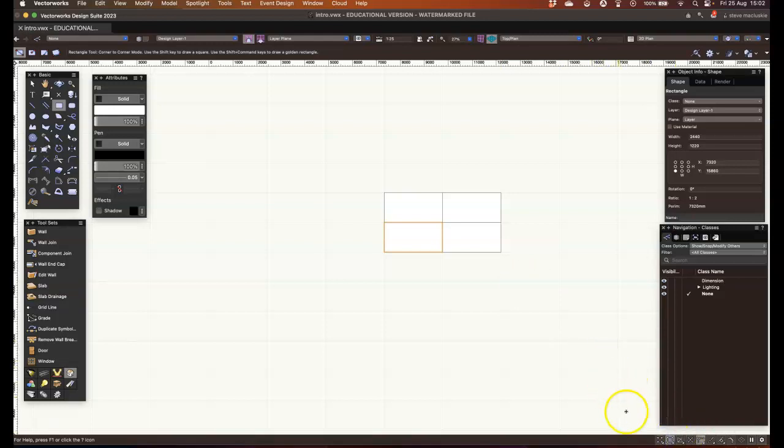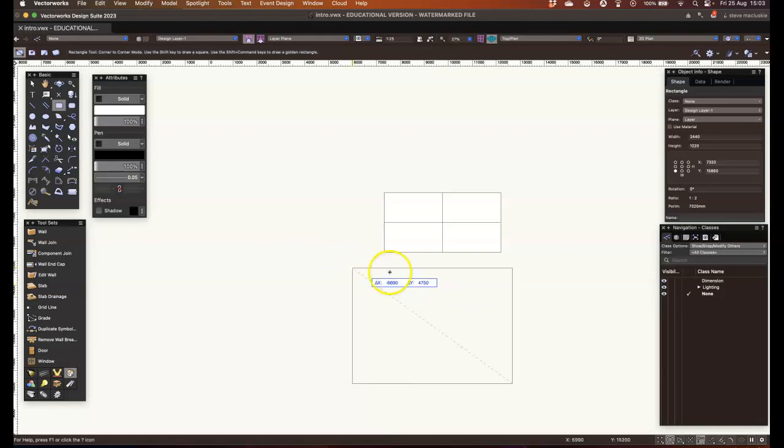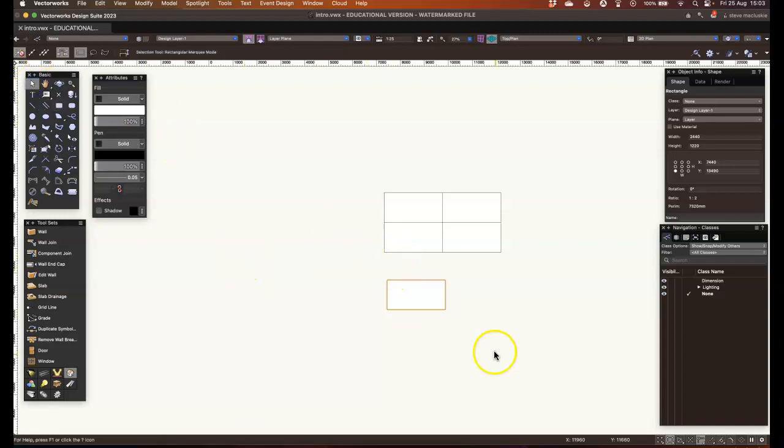I'm going to switch the grid off, and not show the grid as well, so we're not snapping to it anymore. And again, to draw that bit of Steel Deck, I would have to go to 2440 tab 1220 enter, enter, to draw the same thing that I just did with the grid.